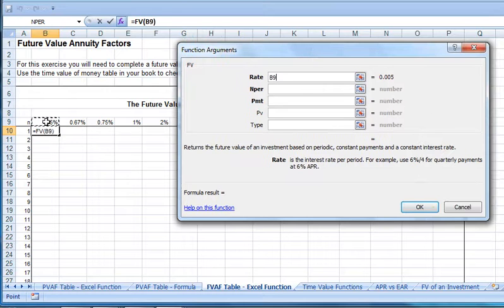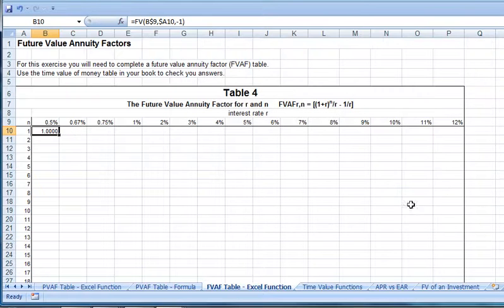Our rates will always be coming from row 9, so we're going to want to put the dollar sign in front of the 9, enter the 9. The number of periods will always be coming from column A, so we're going to want to put the dollar sign in front of the A, enter the A. And for our payment again, we'll put in negative 1 and hit OK.